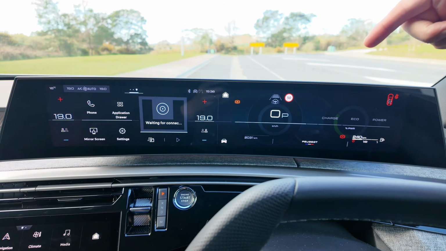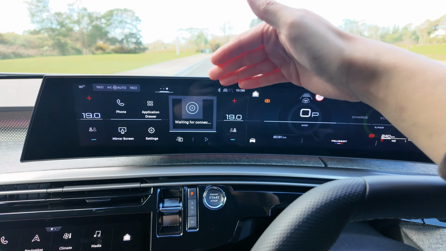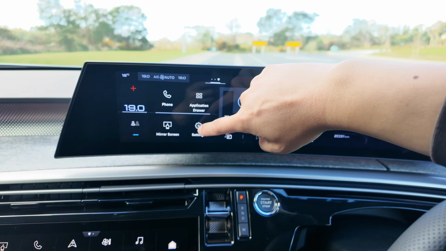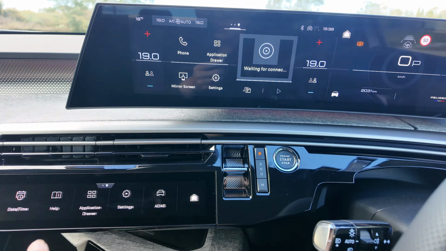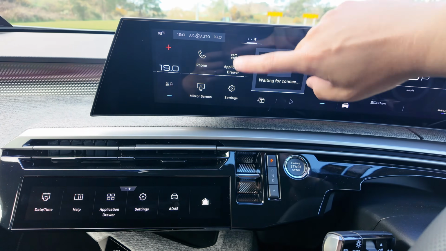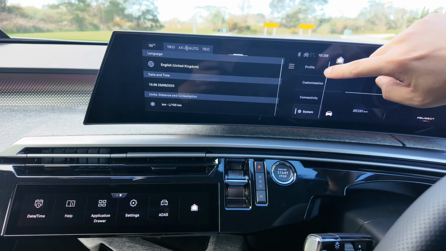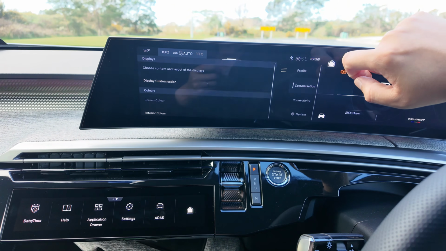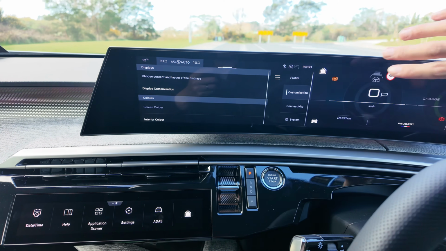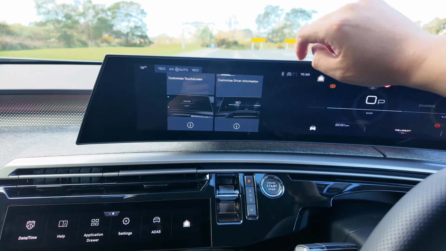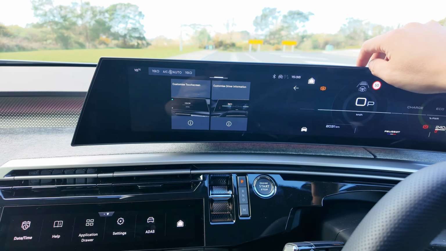Now the next thing is how to personalize your dashboard along with your media screen over here. So what you need to find is the settings. You can again use the toggle screen to go to the settings, or find somewhere on the screen to go to your settings. Under the settings, you can go to customization. Just over here, you can then customize these two screens under the display customization. Just click here, you can find the display customization.